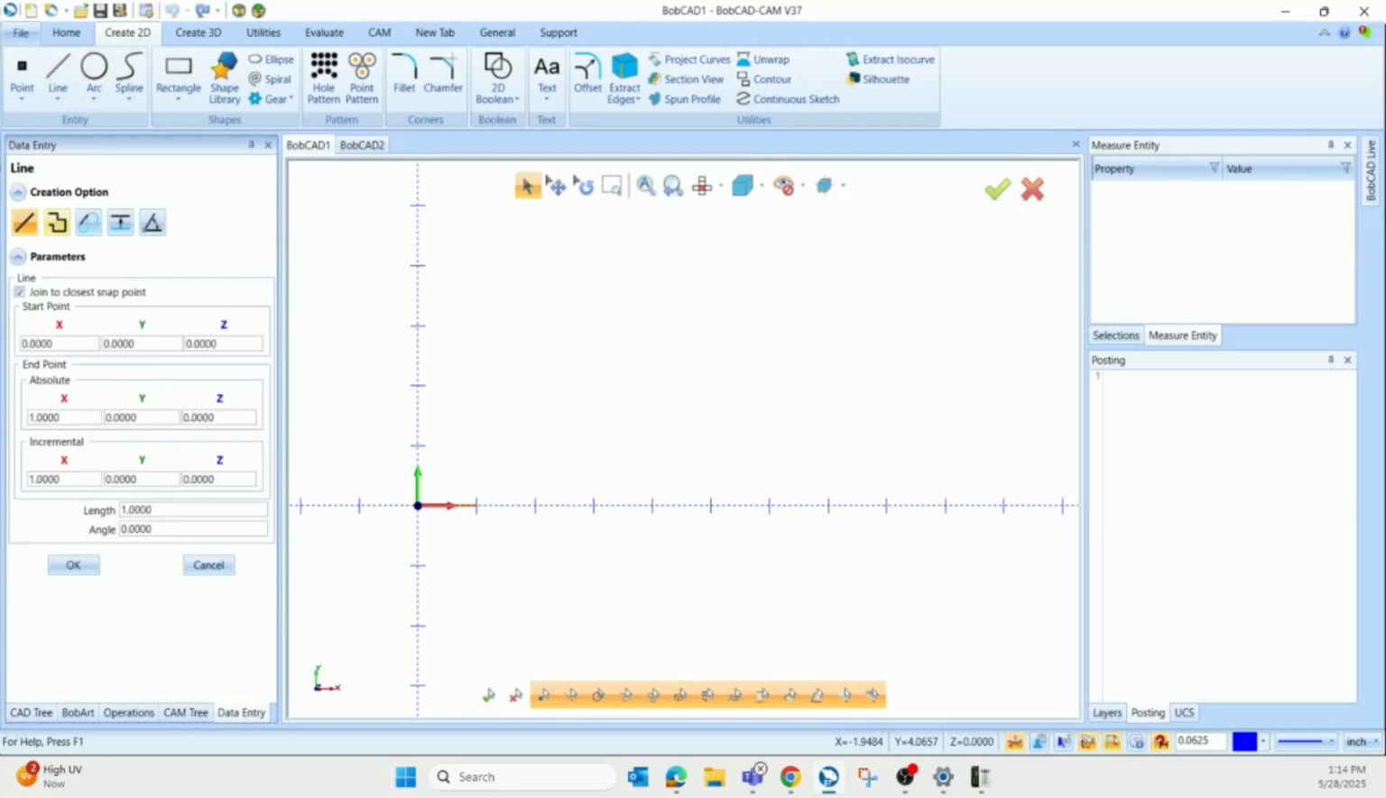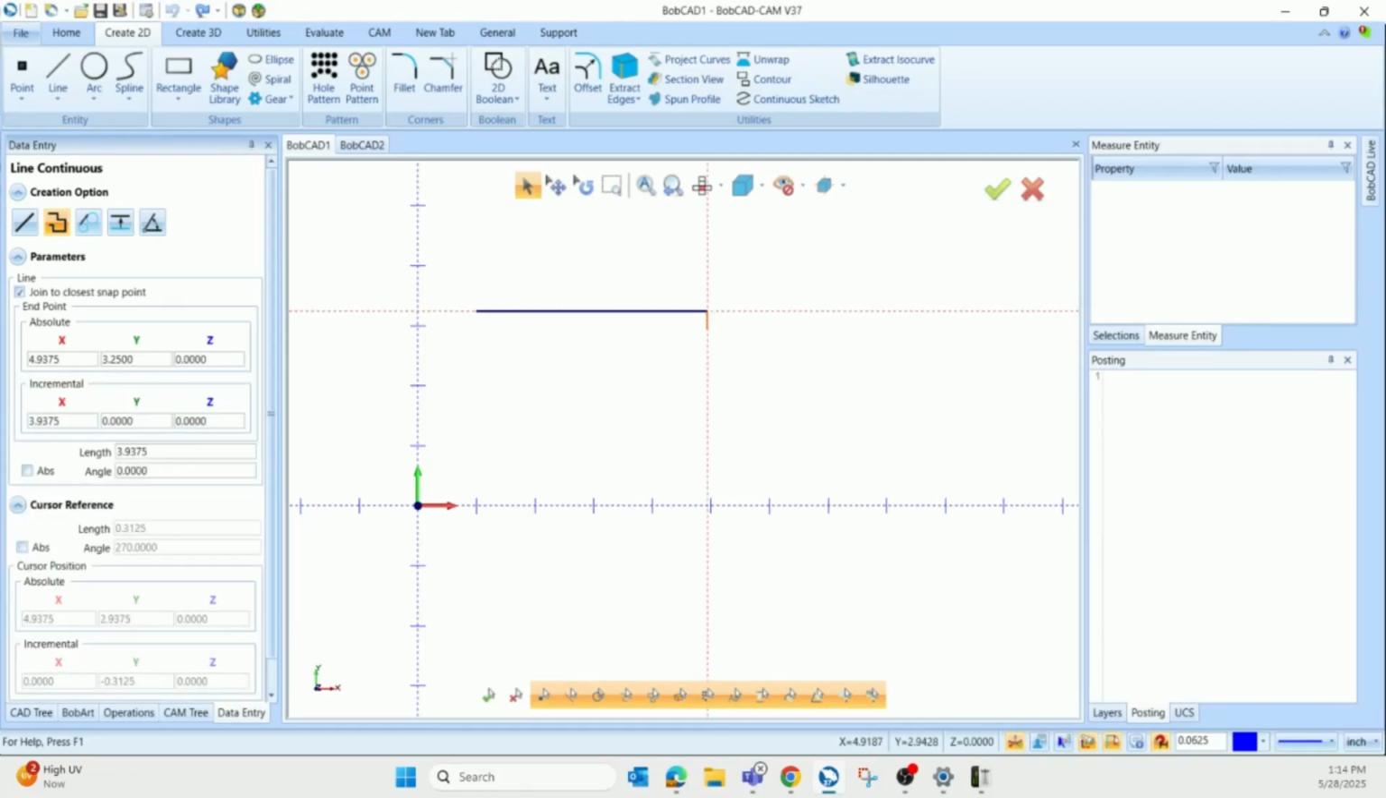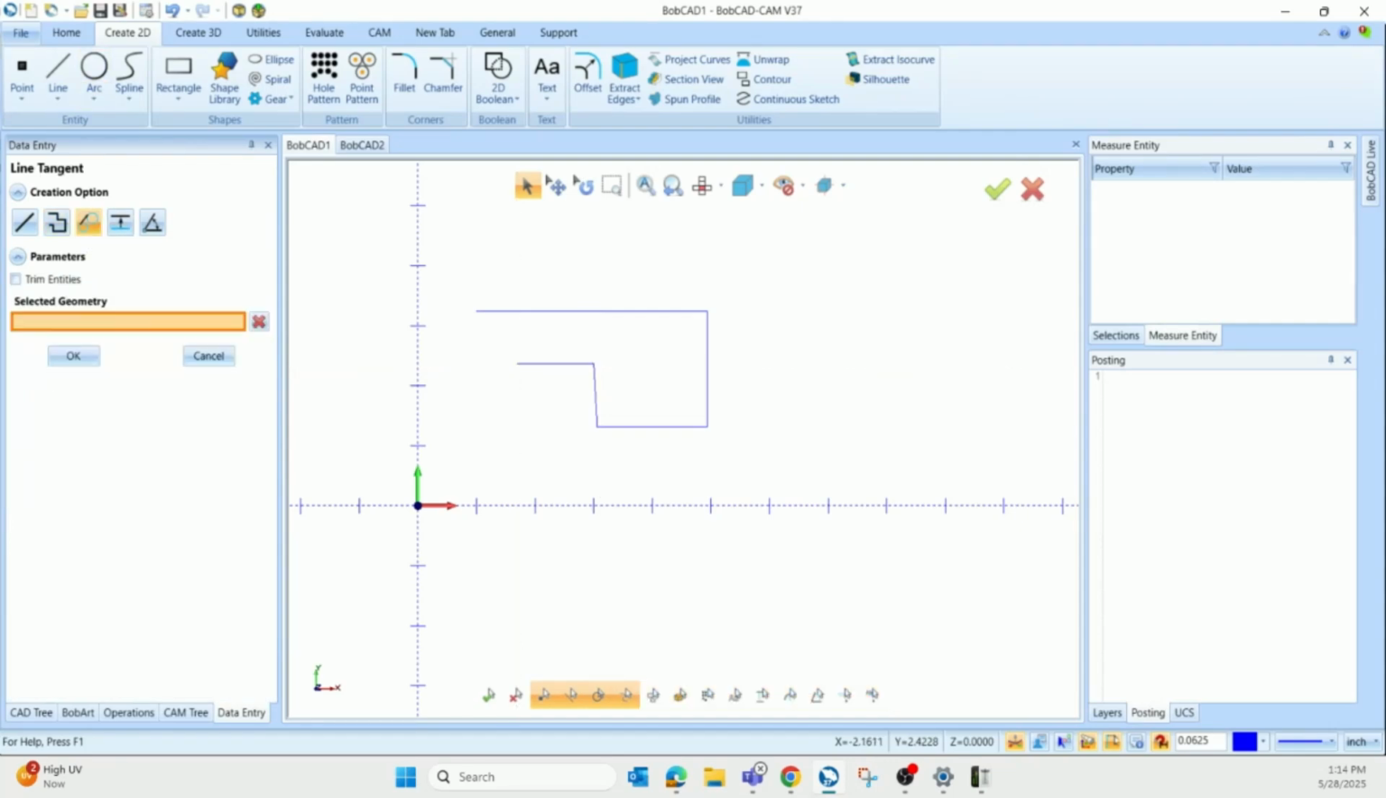We have some other line functions. Line continuous would be, I can just keep on clicking start point, end point, which is essentially my start point for the next line, and then click on end point again there, so I can just continuously keep sketching. Next one is line tangent. If there were two arcs next to each other, I can click on two arcs and it will create a line tangent to the two locations there.